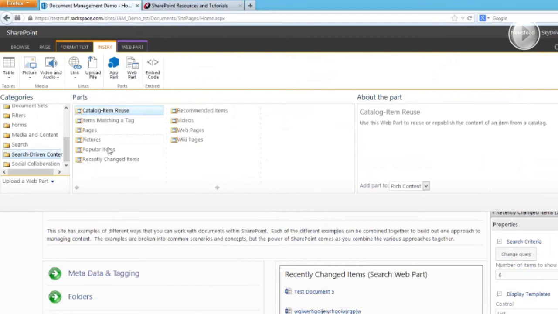So popular items, we could pull that up and then filter that just by documents, recommended items, videos, different things along these lines. Recently changed items, that's the one that we had on the page already, so it's recently changed, and then we just filtered it to only show documents. So these are some of the different things that we can do with documents inside of SharePoint to kind of push it out to the users easier. So instead of saying, go to this library, find what's most recently modified, and put that in a web part on a page, we can just use the search web part and say across the entire farm or across the entire search scope, what's recently been modified, and display that in my site.